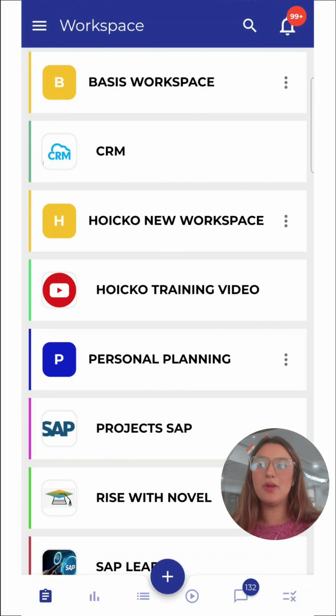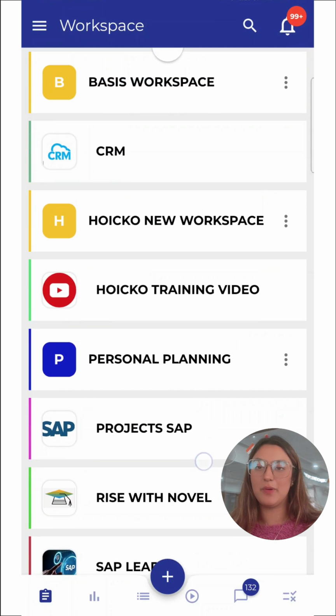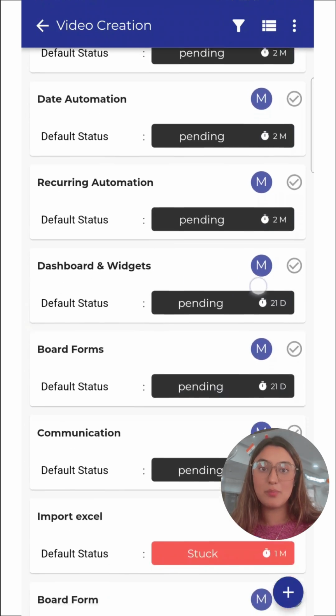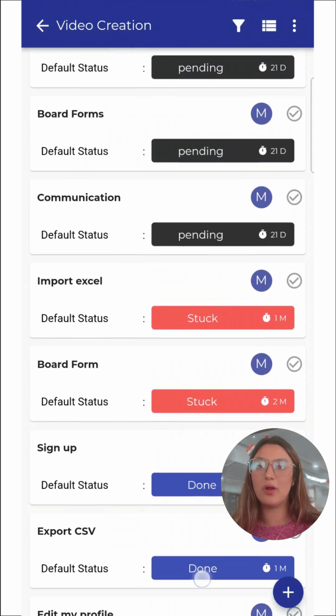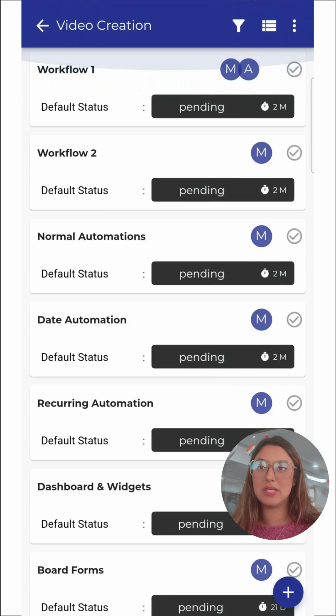Today I'll be showing you the different types of views you can view your board in. So when you open your Hoiko and open any of your boards, like I am doing right here, the first default view you can see of your board is in this form, and this form is called the Kanban view. The rows are shown in this form as you see over here, and these are all the types of views.